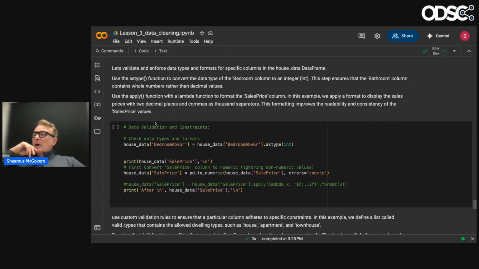You'll often see as well in a data set, talking about data types, which we discussed at the very start, maybe you're expecting a numerical value, and that numerical value is actually stored as a string.